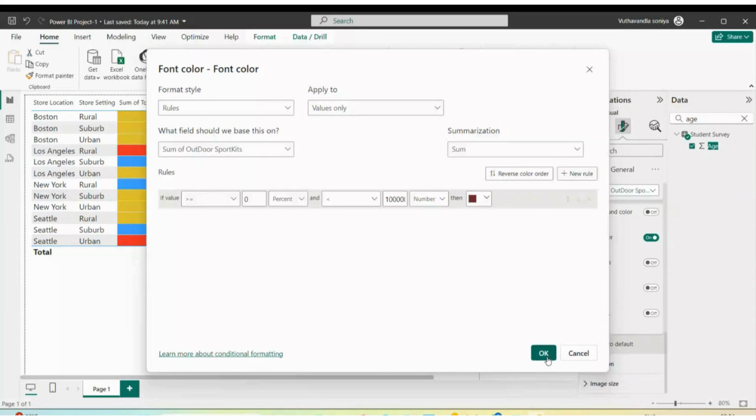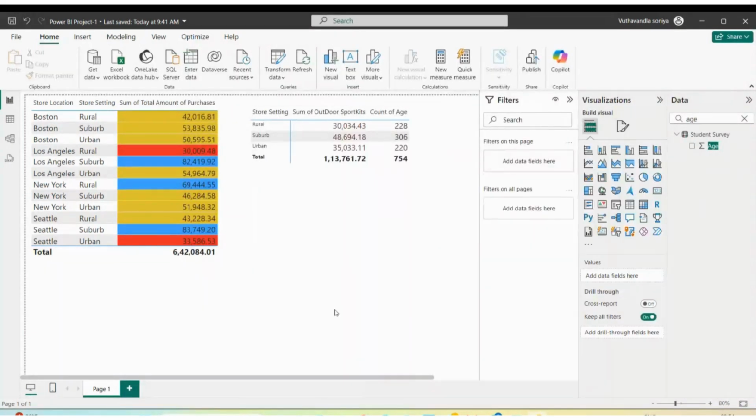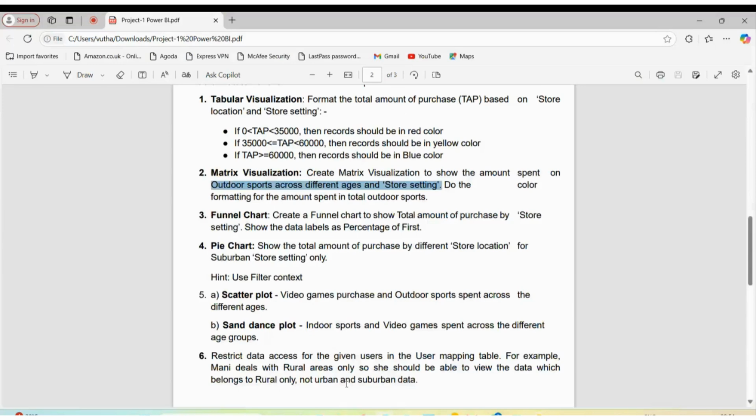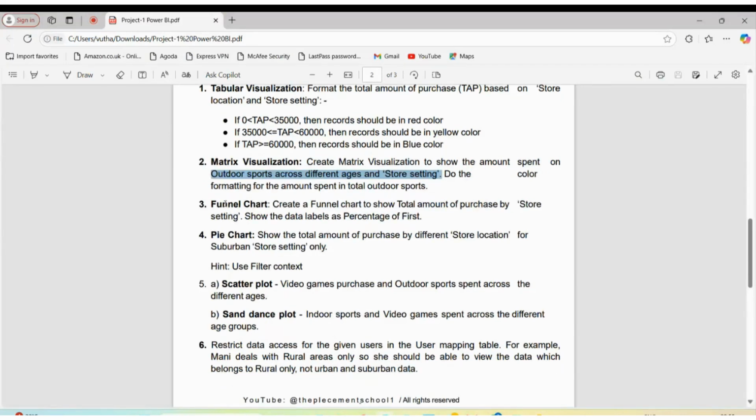Done. Okay, let's move on to the next question. The next question is we have to create a funnel chart to show total amount of purchase by store setting and show the data label as a percentage of cost. Okay, so we have to create a funnel chart to show total amount of purchase by store setting.